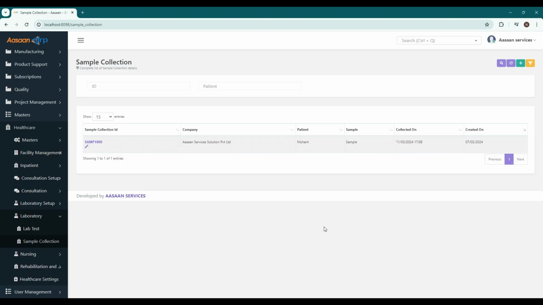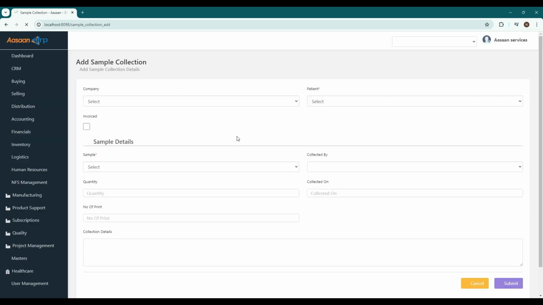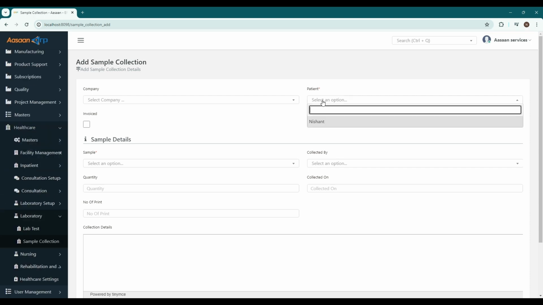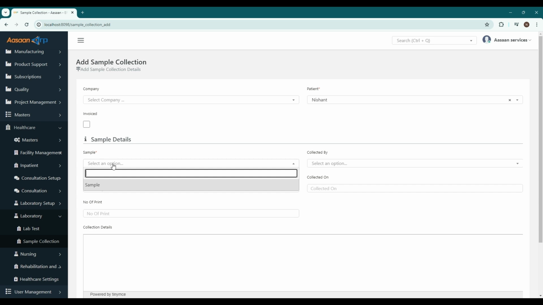Let's navigate to the sample collection module. So we will find that module under laboratory sample collection. We'll create a new sample collection and here we will select the patient. Once we select the patient, here we will select the sample.